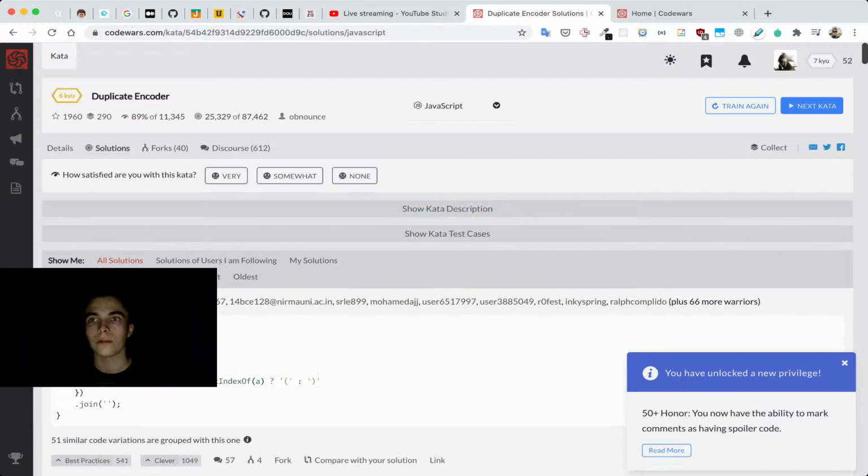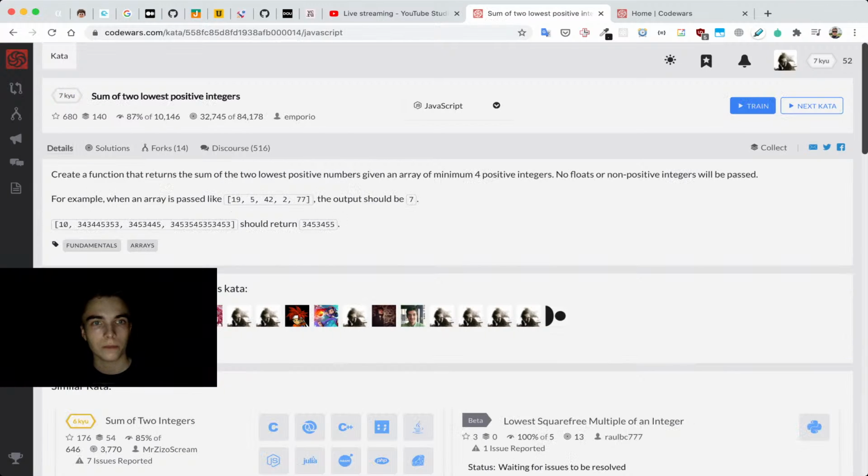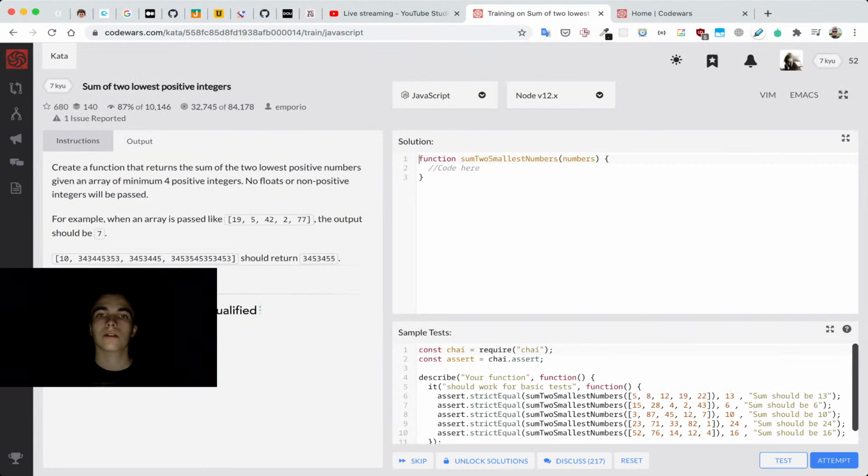Okay, let's go to the next kata, and then we're going to end the stream after we've done this thing. Let's go to the train and do something right there. Create a function that returns the sum of the two lowest positive numbers. Given an array of minimum 4 positive numbers, no float or non-positive integer will be passed. For example, when an array is passed like this one, we're going to return this one.